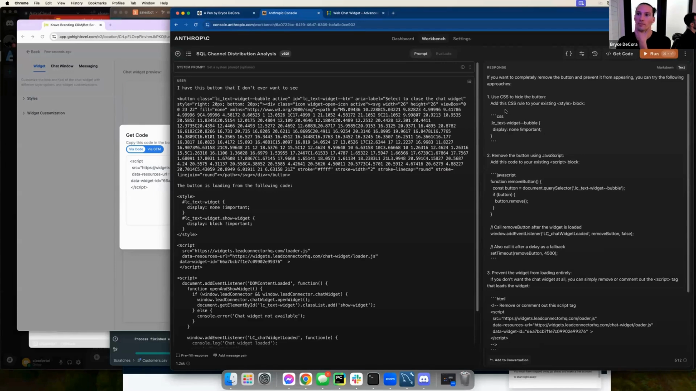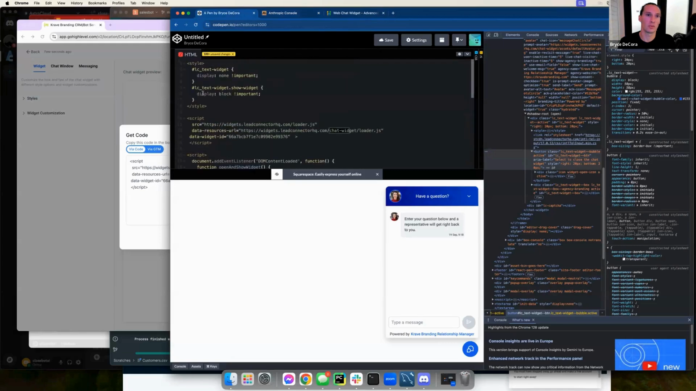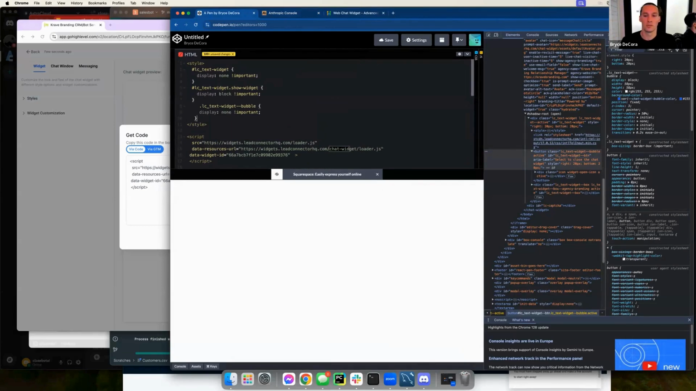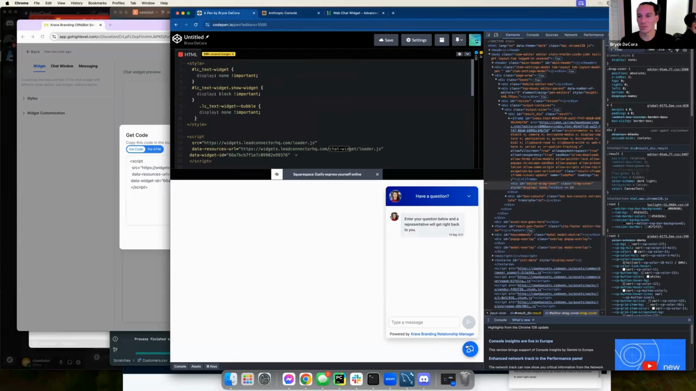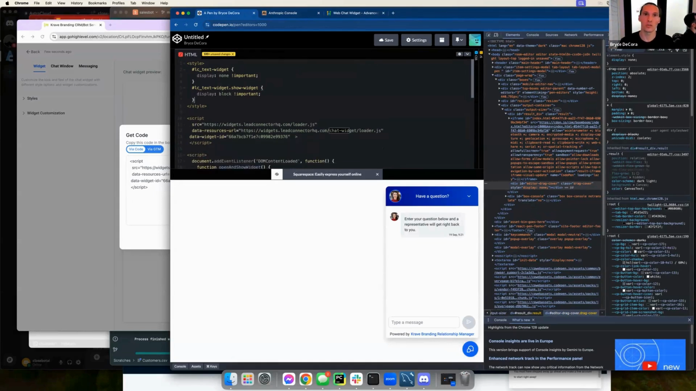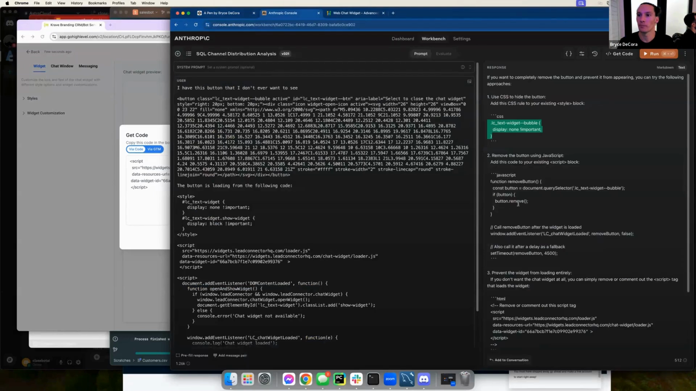So two ways to do it. It says you can use CSS to hide the button. Let's try that first. CSS is always preferred just because it's simple. All my CSS is right in here. Okay, and similar sort of problem, this button and the widget are loaded into the screen after everything, so it's overriding its own CSS. So don't want to use that. Let's try the other way.